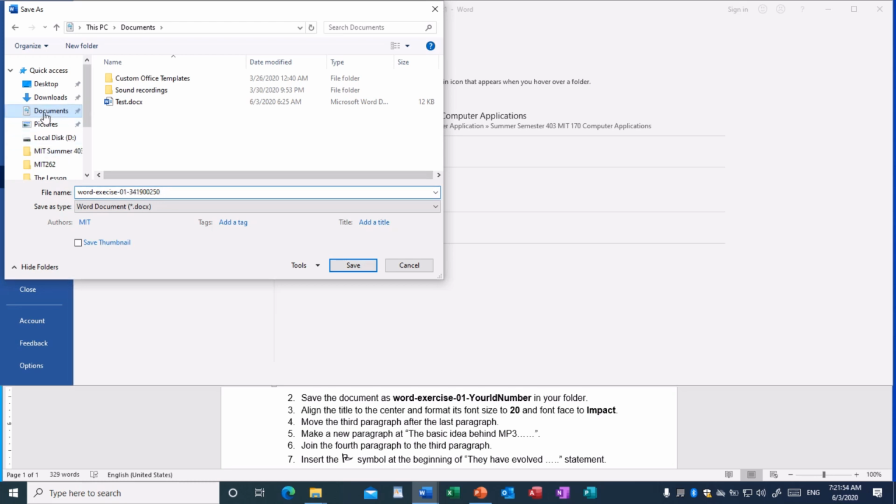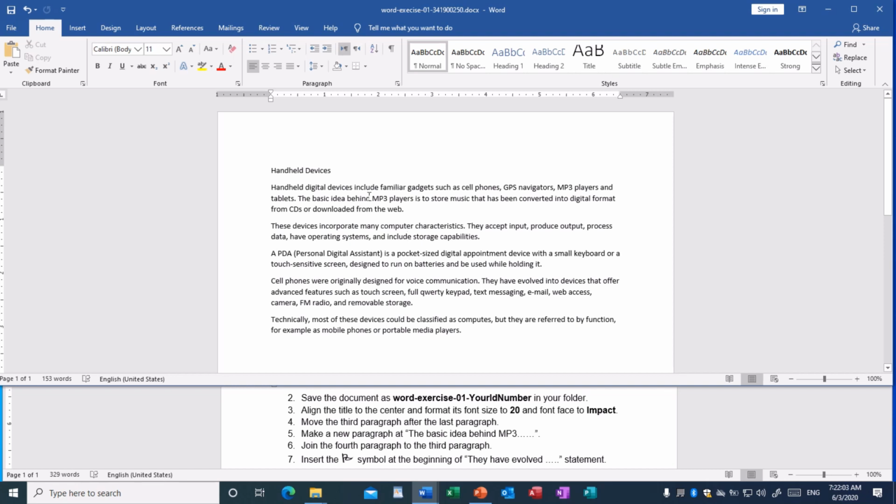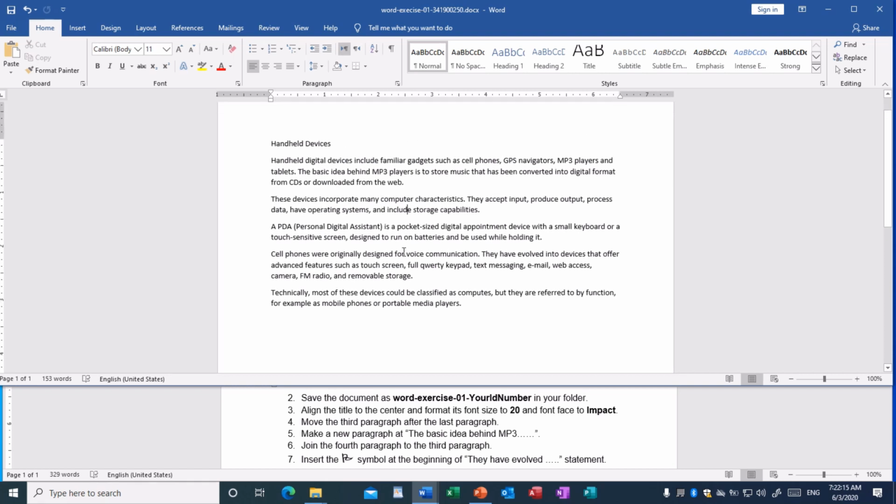I specify the location, I specify the name of the document. Now simply I can click save. You see now the name is changed for the document and it is saved in the documents folder. So this is the first step. Now we will go to the next, number 3.